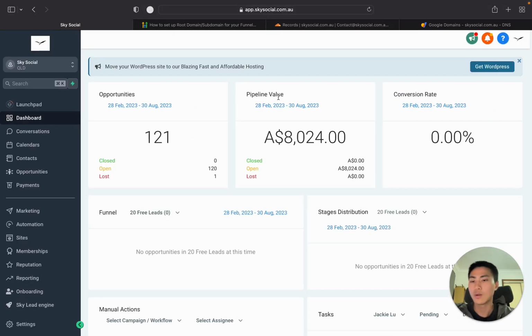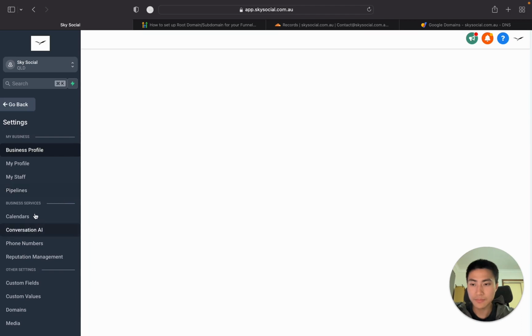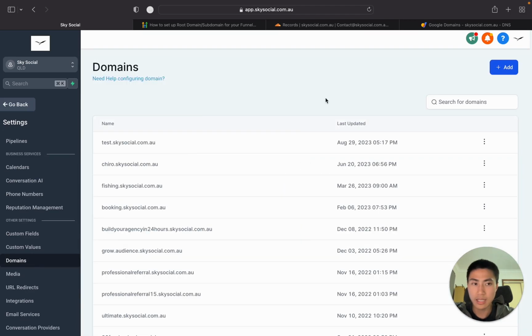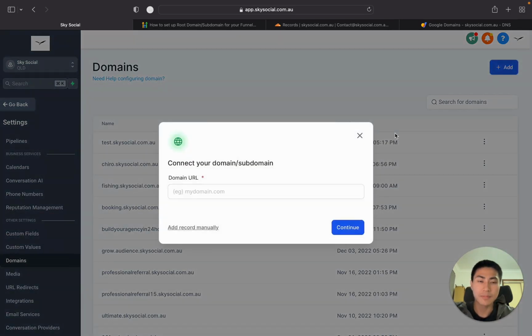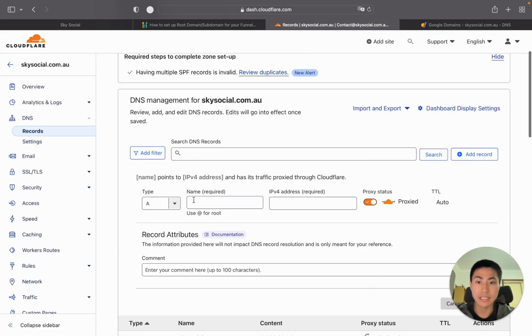Now, in the old days, when you wanted to connect websites to GoHighLevel, you had to go into settings and go into domains. And then when you press add, there would actually be like these codes for you to copy and paste into your domain records. But that's no longer the case today.